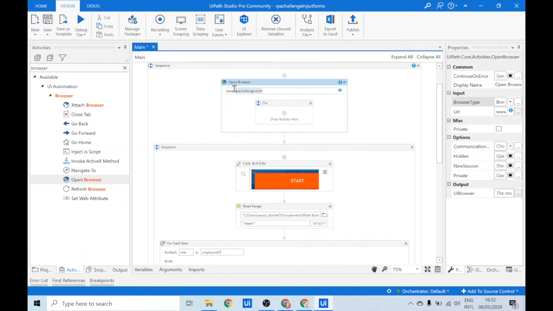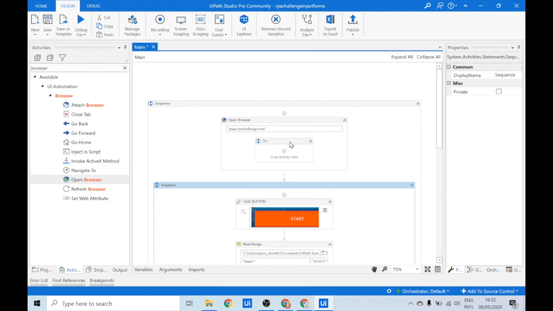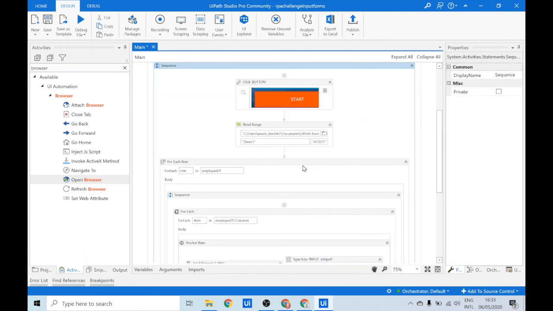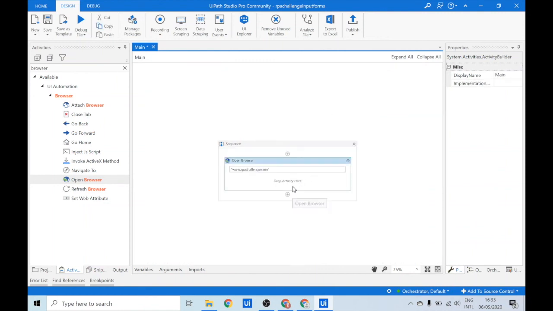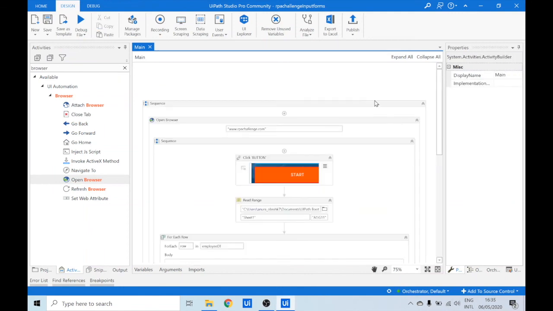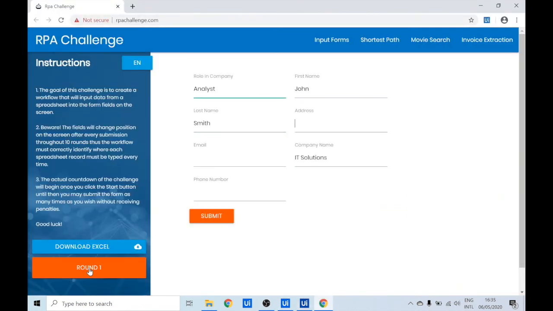So let's fix this. Once that's done, we'll just delete this do sequence here and copy paste the sequence that we just created. So let's just cut it and paste it inside the open browser activity. So once that's done, let's try and rerun it. And at this point, it should also be able to open the browser on its own.